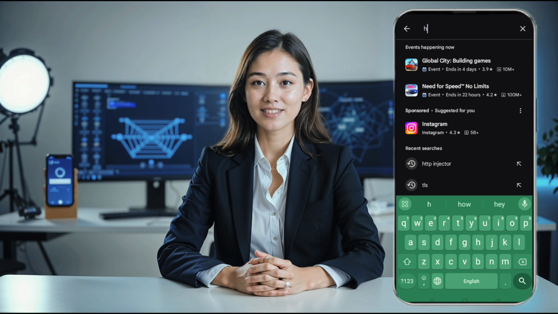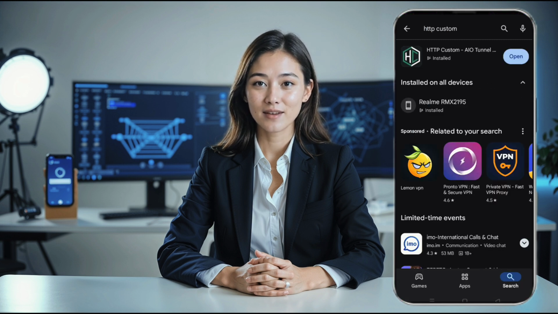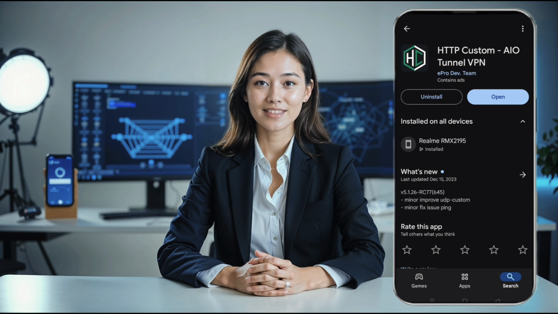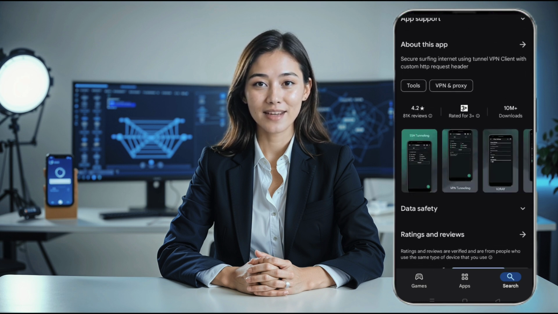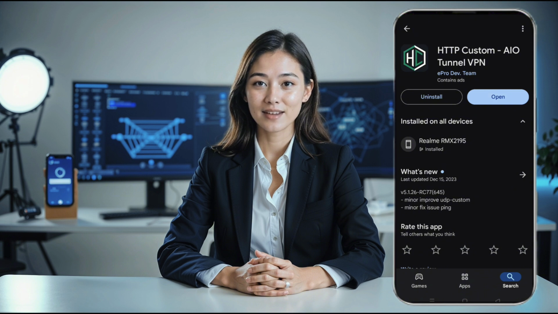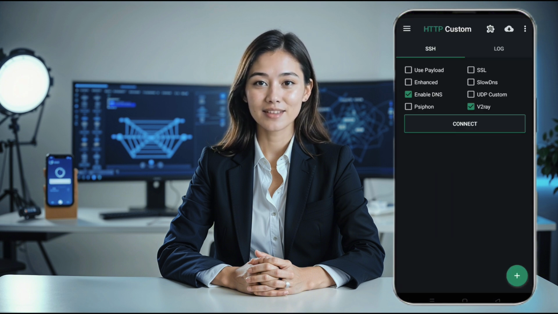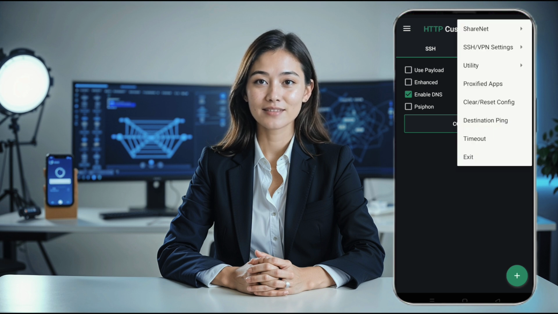Now, let's move on to setting up HTTP Custom VPN. If you don't already have it, head over to your device's Play Store. Type HTTP Custom in the search bar, and once you find it, click Install. After installation, open the app and you'll be directed to its home page.